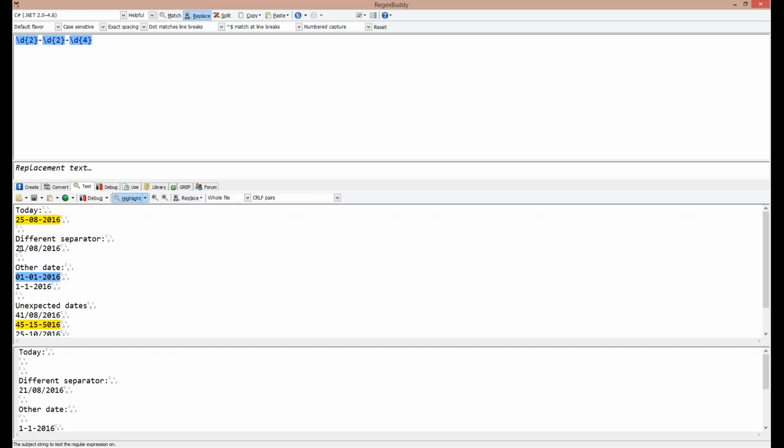There are a couple of other dates here that don't match. We have a different separator here, or we happen to have no zeros in front of the ones. And we have a couple of unexpected dates that might match, like the 45th of the 15th month, whichever that is, in 5016. We probably don't want to match those. So it's again about how to filter out things that we don't want to use or match.